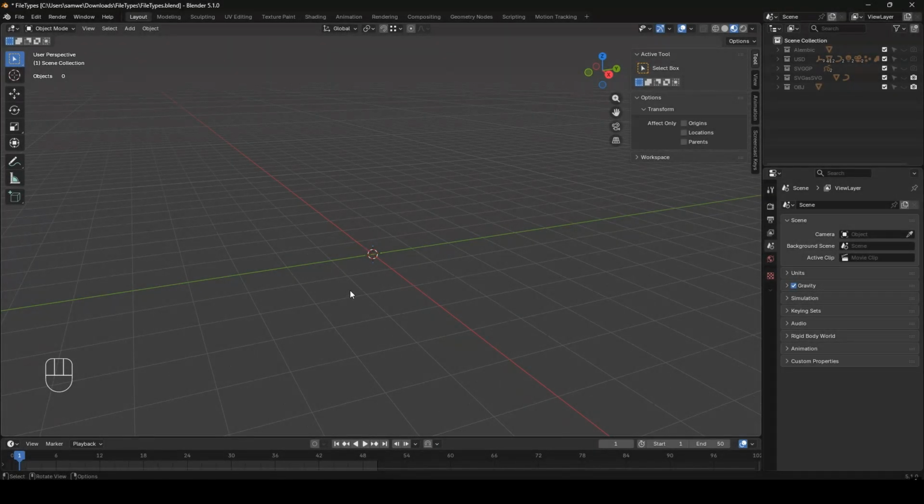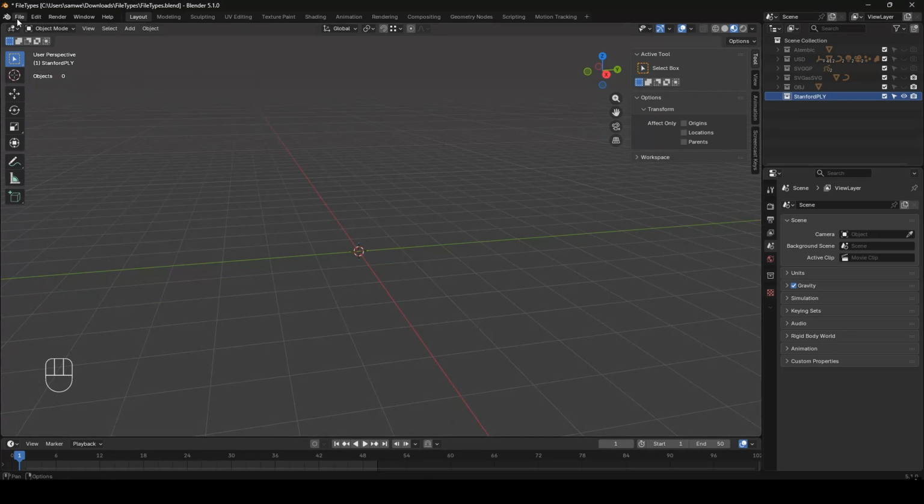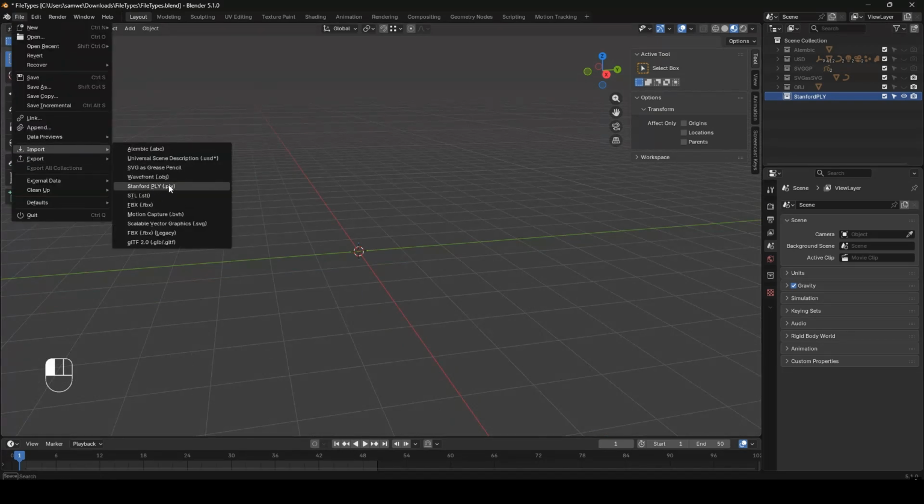So, now that we've gone over PLY in theory, we can now go over it in practice. So what I'm going to do is start off with a new collection called Stanford PLY. And what we're going to do is I'm going to import what was a blank scan.